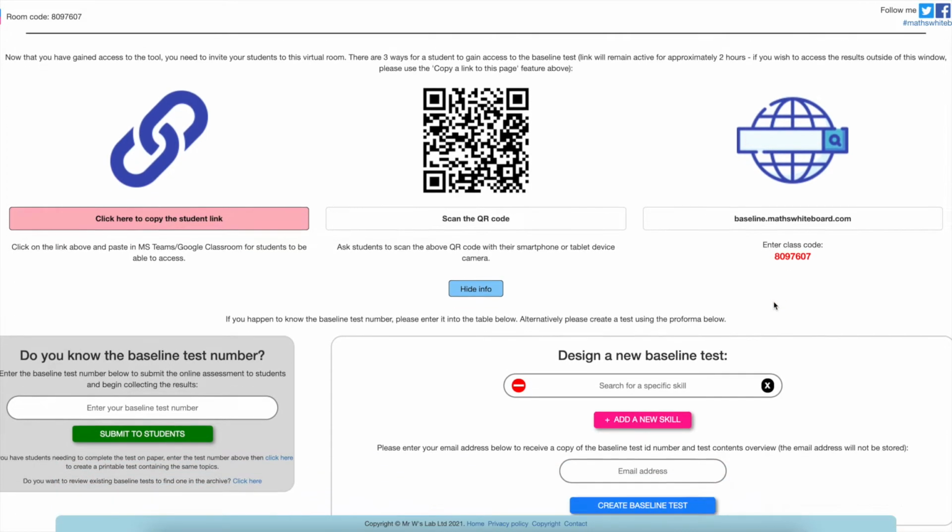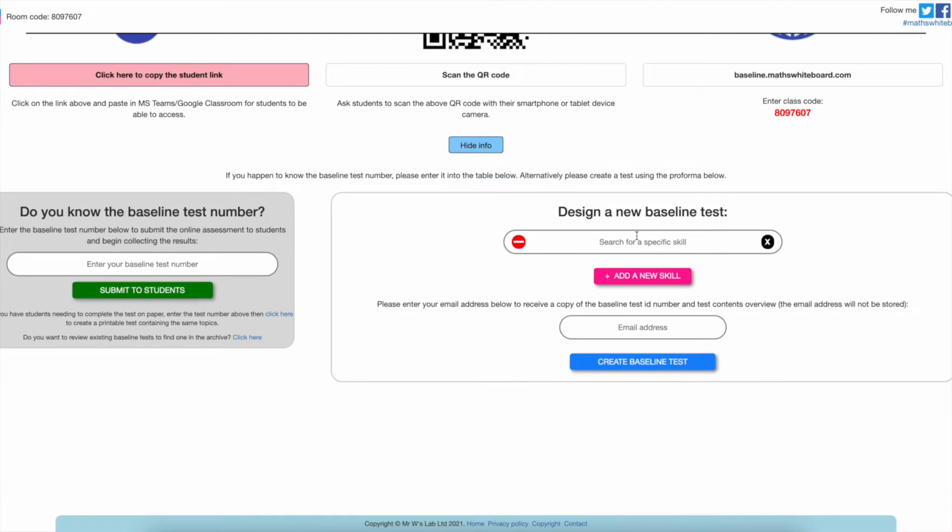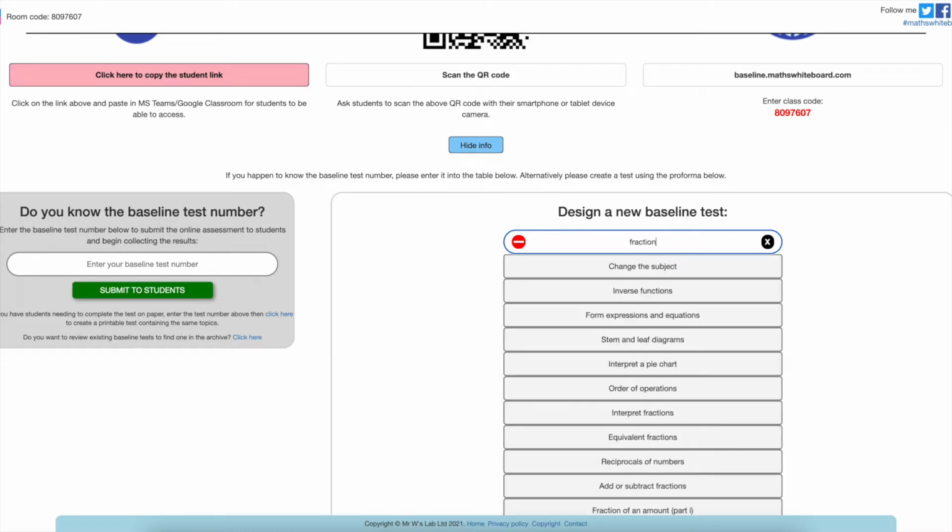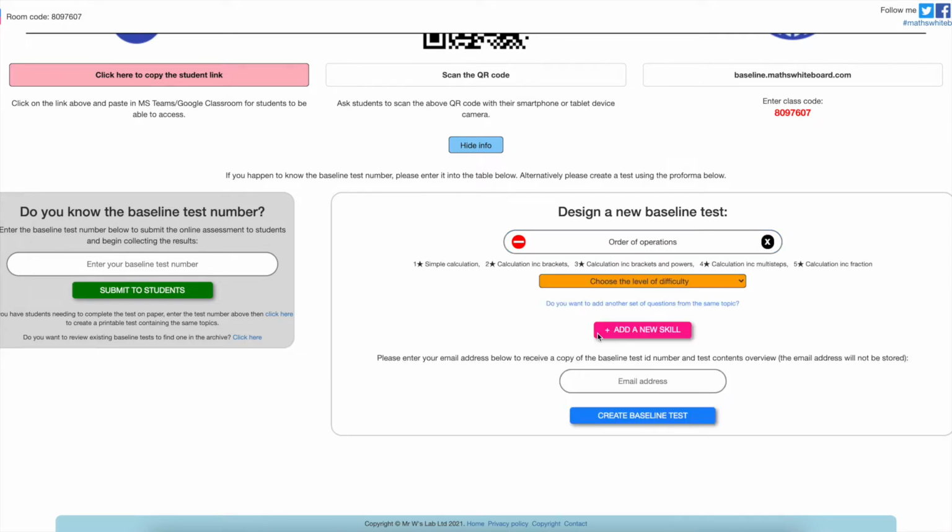Before students do this, one of the things we'll need to do is either create a baseline test or enter in the baseline test number that is generated when you've created a test. The test itself can be as long or as short as you like. To build a test, simply start searching for a particular skill. Click on the skill, and you'll then be given the options of how difficult you would like that skill to be.